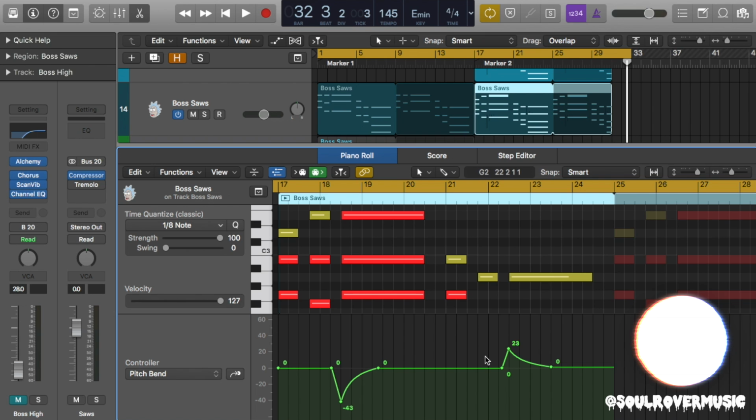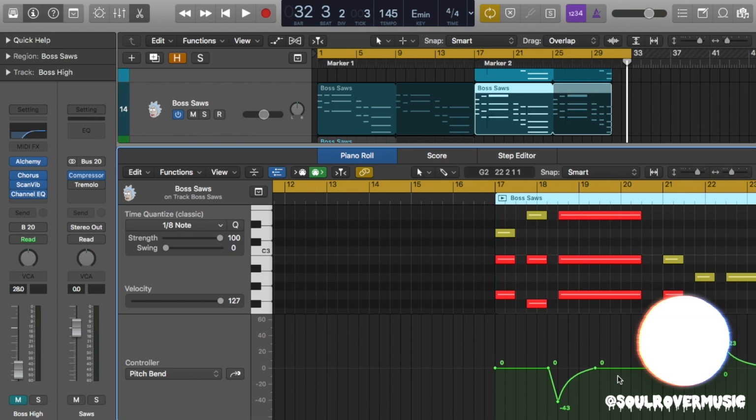But anyways, you're also going to want to pitch bend. I mean, adding pitch bend to things adds tension and can really accentuate the sound and make it less stagnant, which is very important.